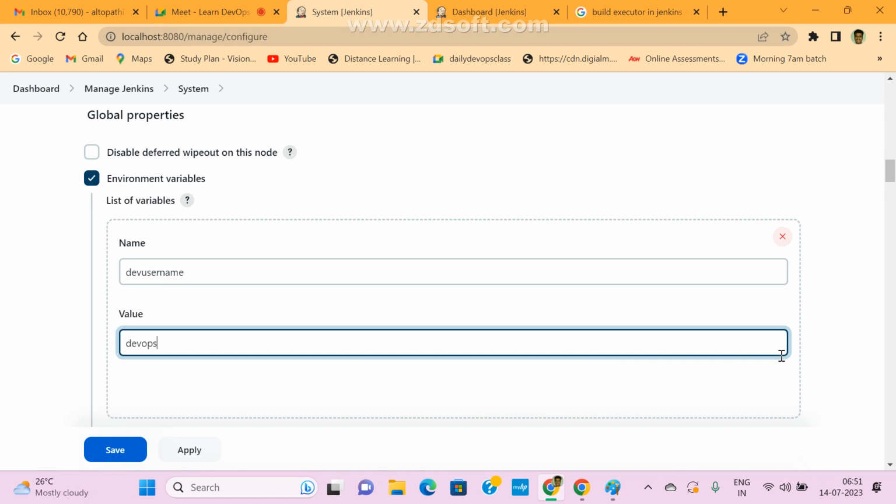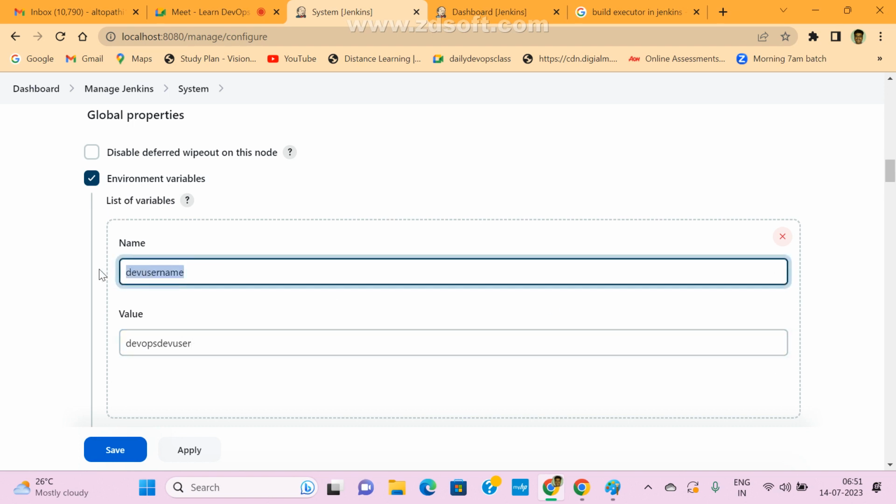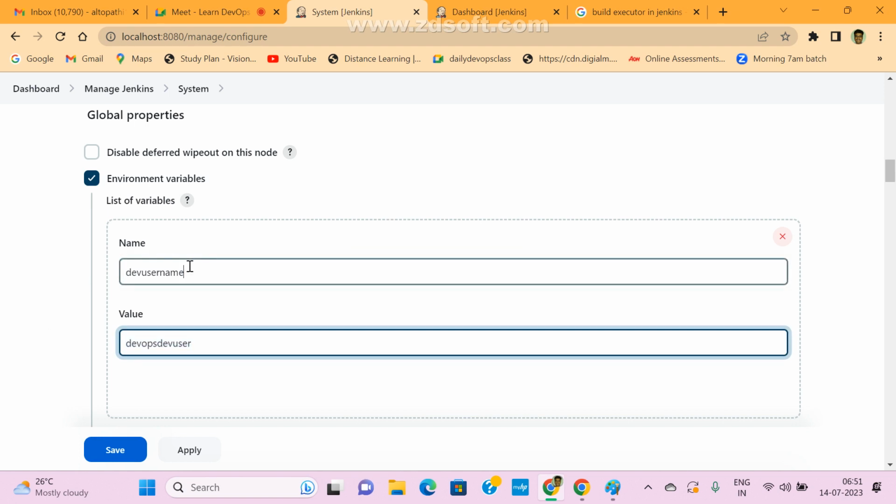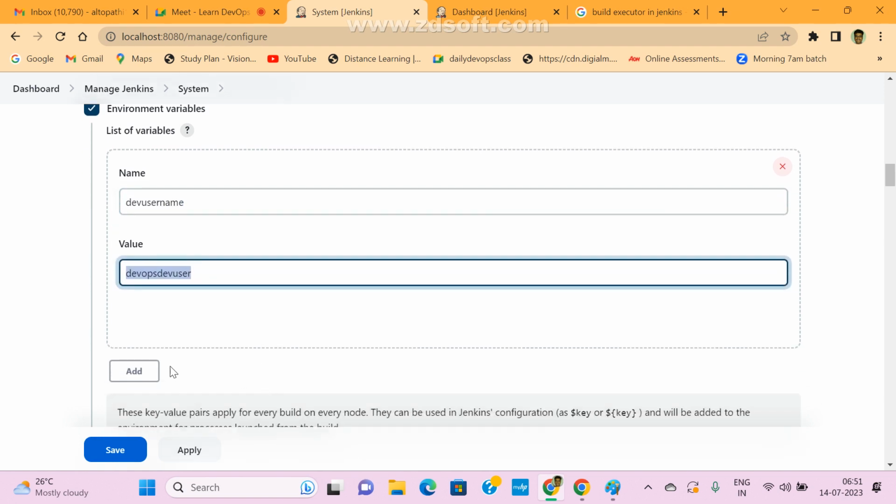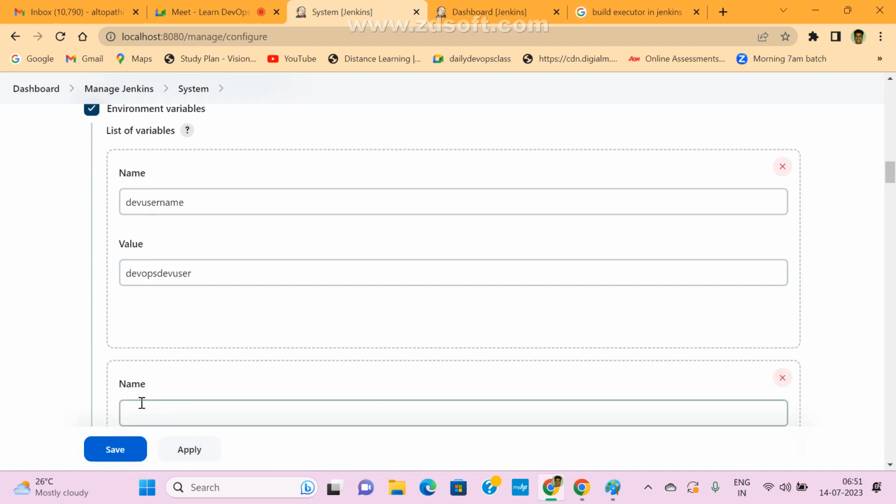Whatever you want, we can give it. This is the key and this is the value. This is the key and this is the value. Now let me create one more. Add. This is the test.